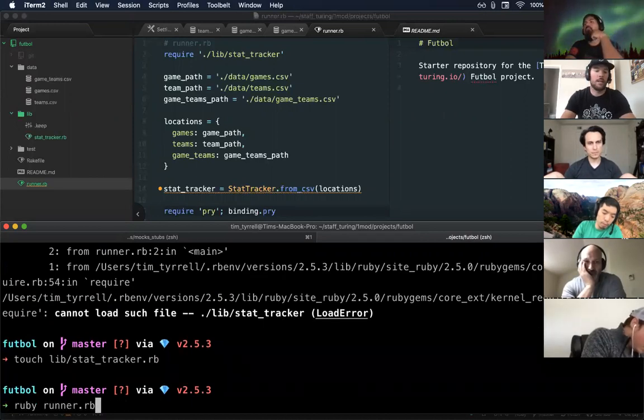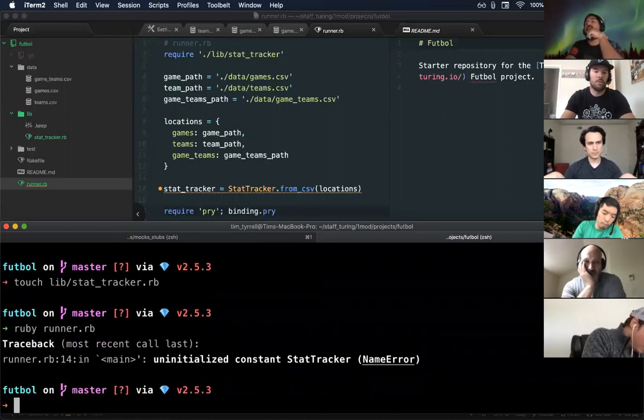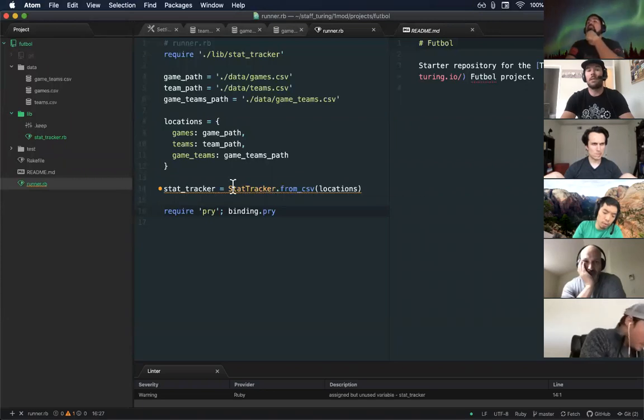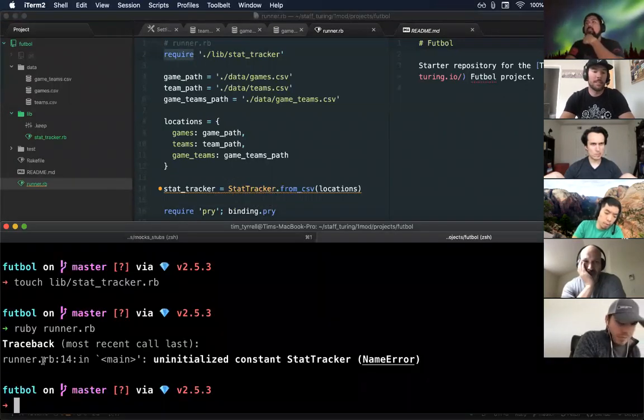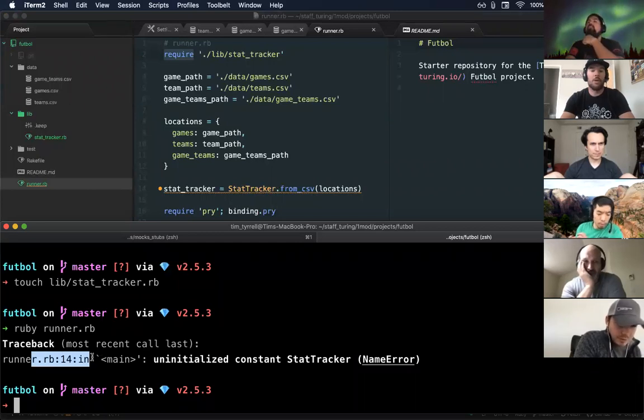Okay, let's run it again. Cool, uninitialized constant StatTracker. All right, so now I've made it all the way down to line 14 at this point, where I was on line 2 before, based on this error message. So that makes me feel a little bit better. I'm getting there.